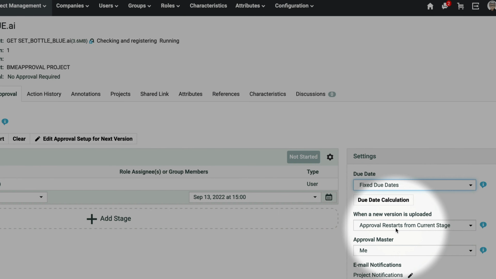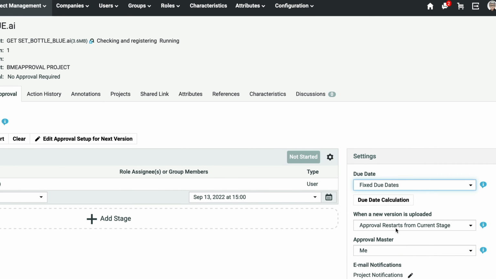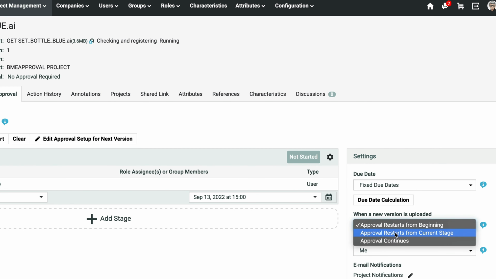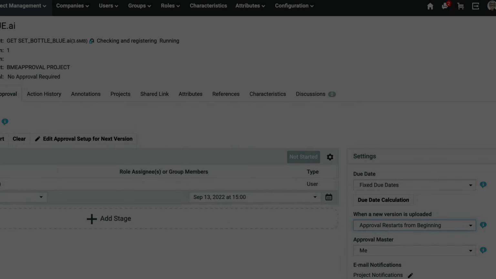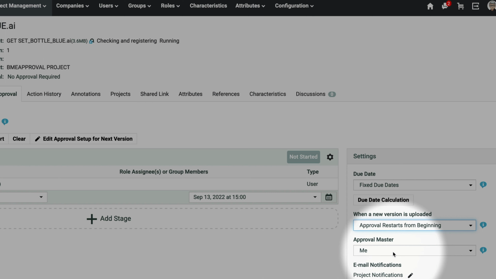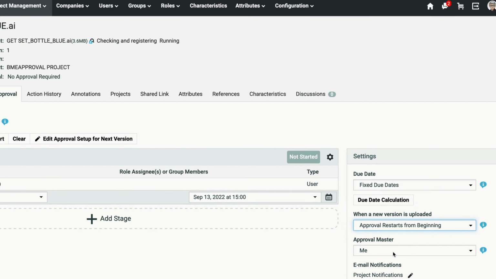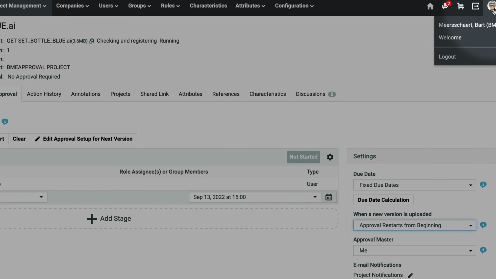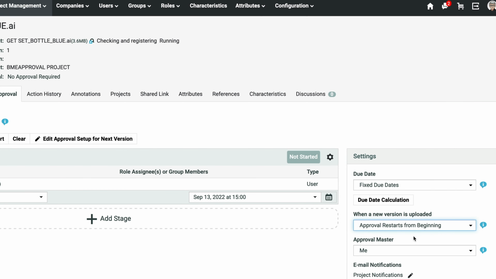When a new version is uploaded, we can require the approval to restart from the beginning, from the current stage, or simply continue. Again, this will become more important when we have multi-stage approvals. The approval master I assigned to myself. This will help me to follow up on approvals.